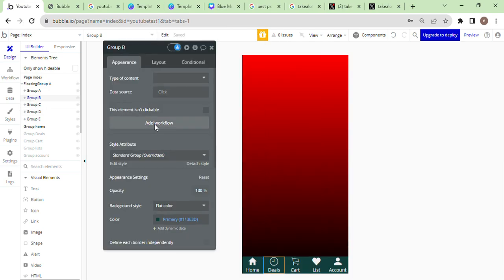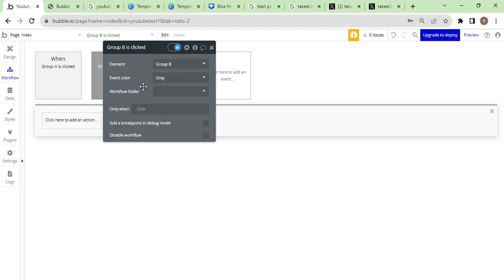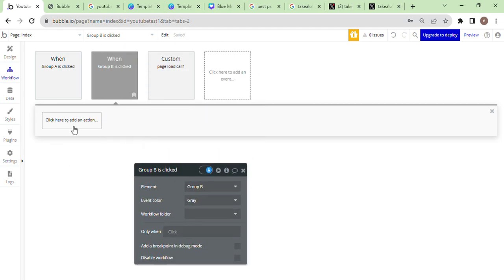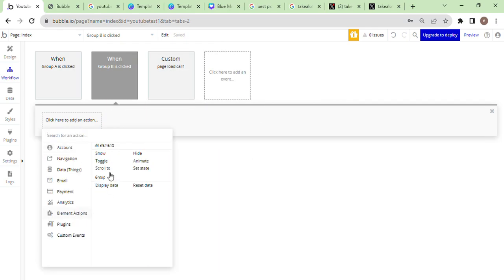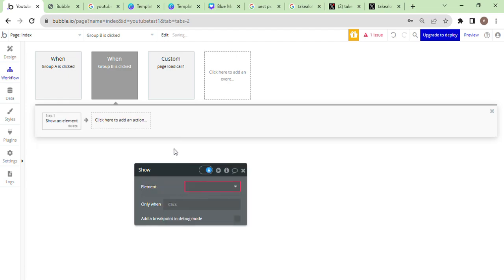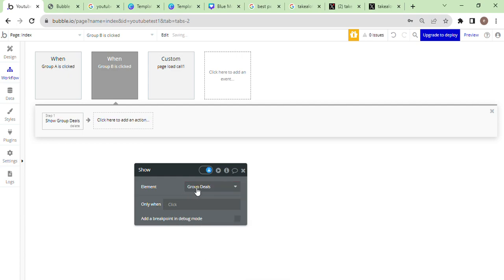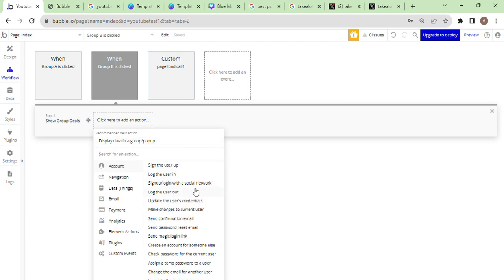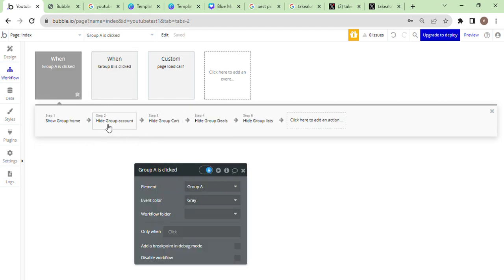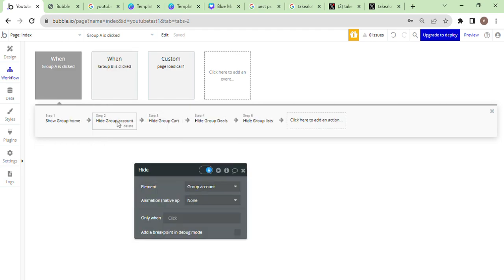similar thing. I hope I'll find an app to fast forward this so that you don't have to sit and watch me do the show and hides for all these buttons. But let me just do two buttons. So that one is deals. So it's going to show deals, and then okay, let me just try to copy. I'll hide account, copy.